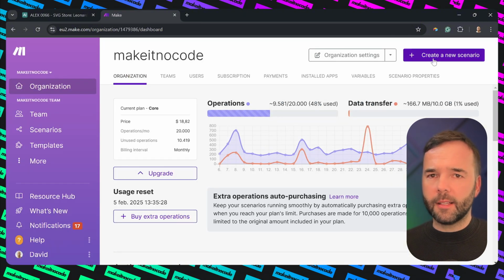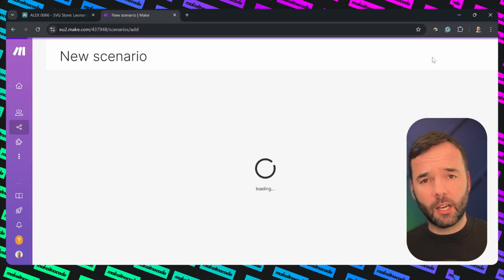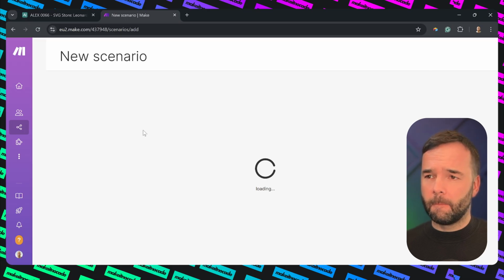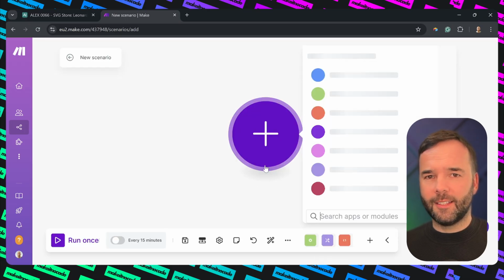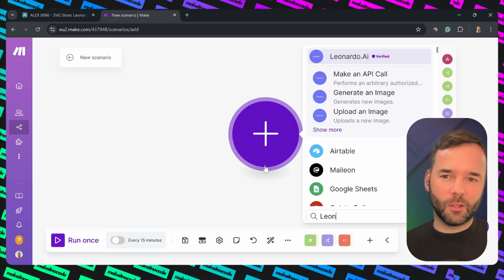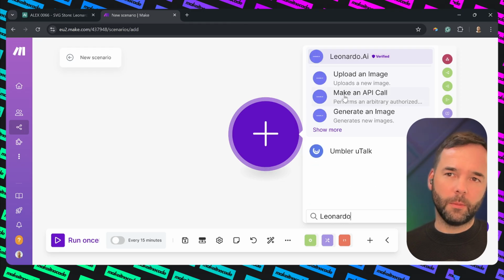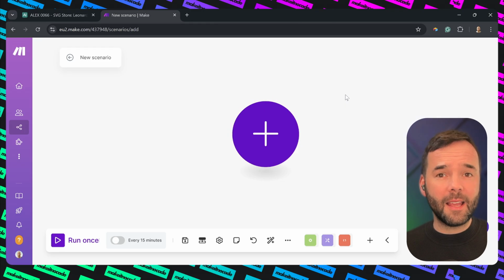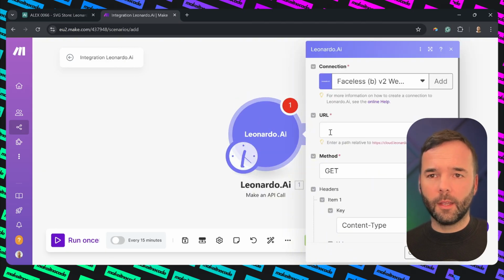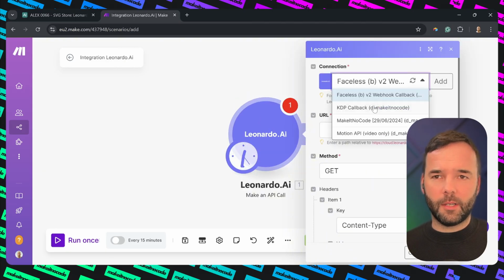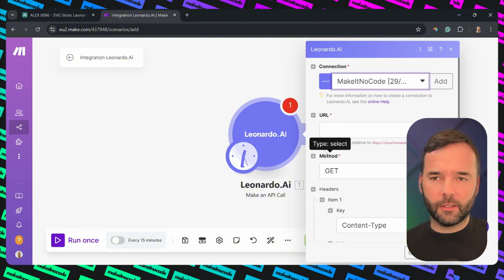And then I'm going to go back to Make. I'm going to create another scenario just to test this. So this is not part of our automation. This is just a quick test. So I'm going to add this purple button. I'm going to say Leonardo, make an API call. Let me just connect it onto the right one.